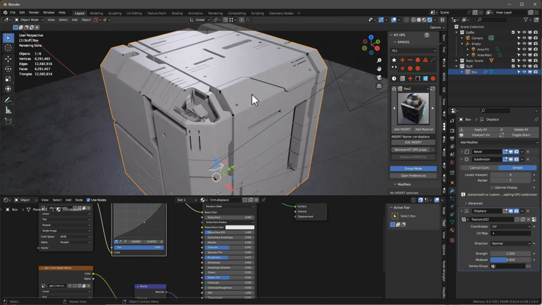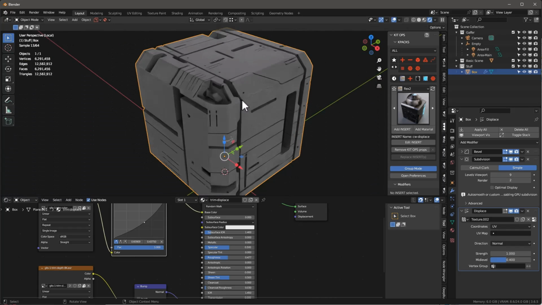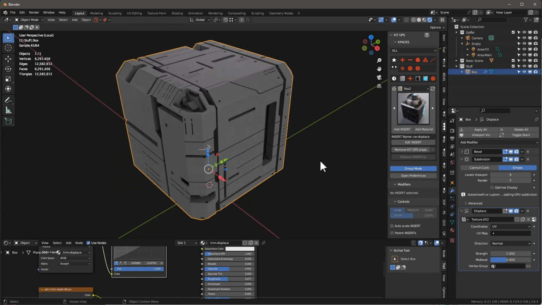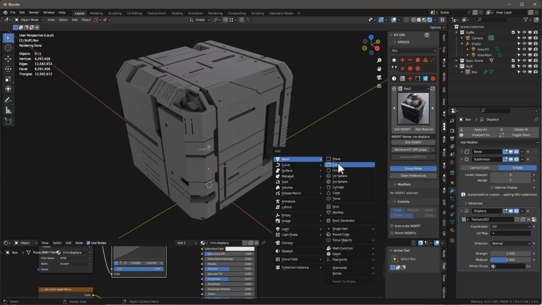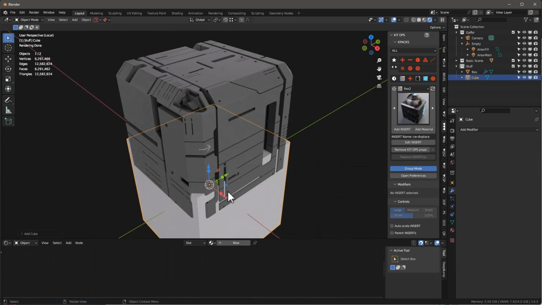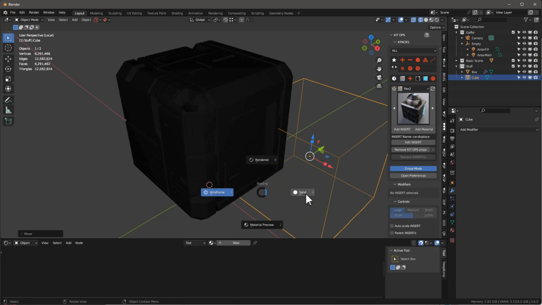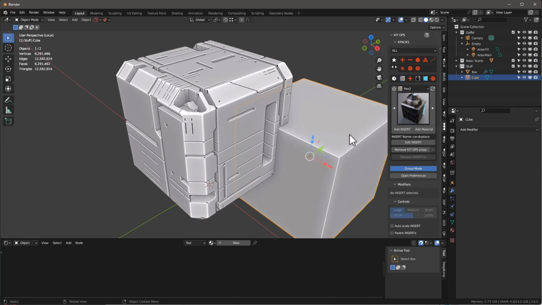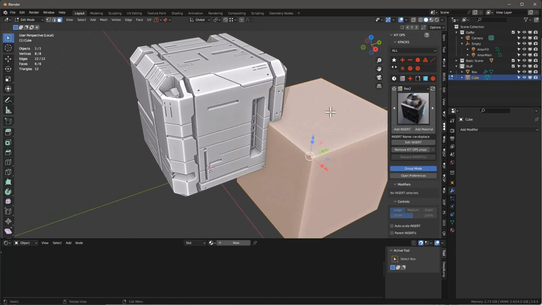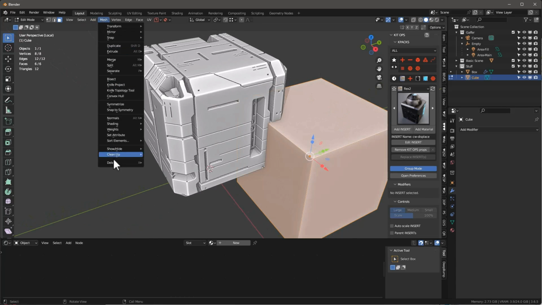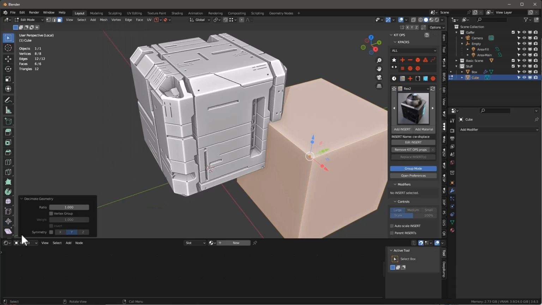And so the way I work from here is I'm going to go into local mode and I'm going to say Shift A, mesh, cube. I'm going to add a cube, G, move it over here. I'm going to go into a solid view right here. And I'm going to tab into this guy, the new one, and I'm going to go under mesh, clean up, and I want to say decimate geometry. And I want this to be at 0.1.